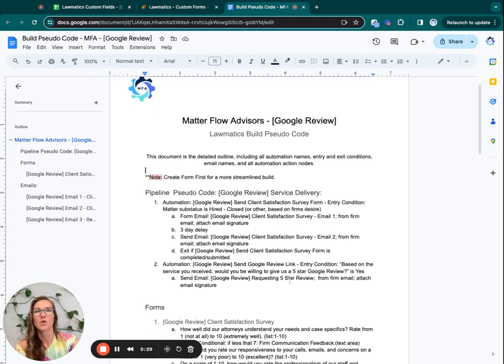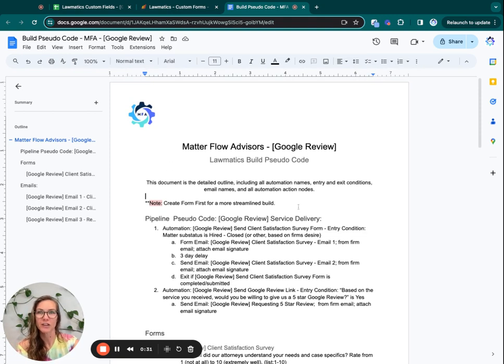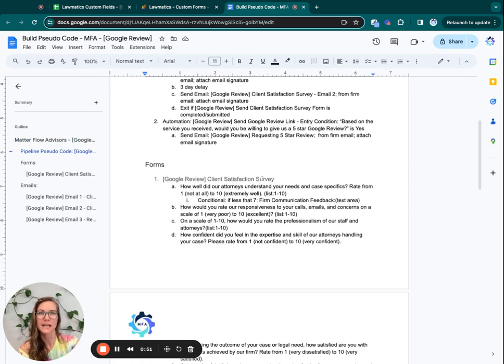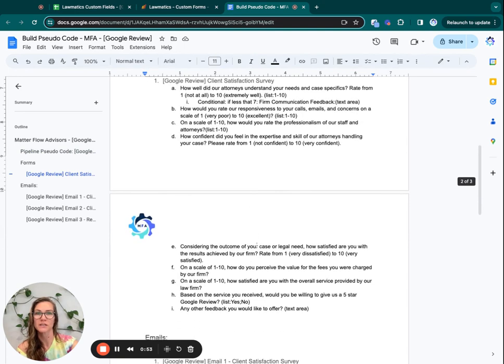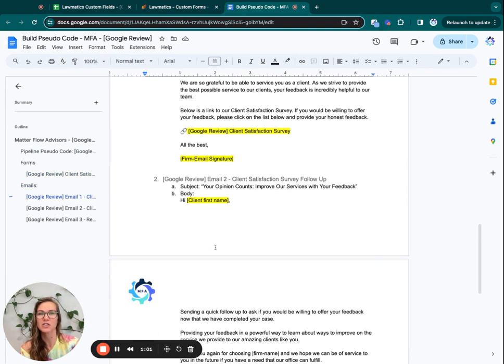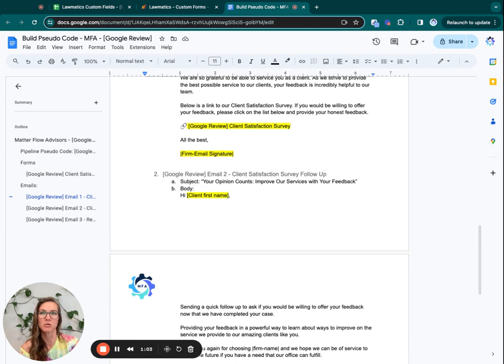So I want to walk you through what I have here in front of me so that you understand how to use it. This is what I call the Lawmatics build pseudocode. What I like to do is name everything that I'm going to be building, identify all the action nodes that will exist in the automations, and create the form and its name, all of the questions or custom fields that might be included, and then all of the email names, subjects, and bodies of those emails so that I can just copy and paste quickly when I'm doing my build.